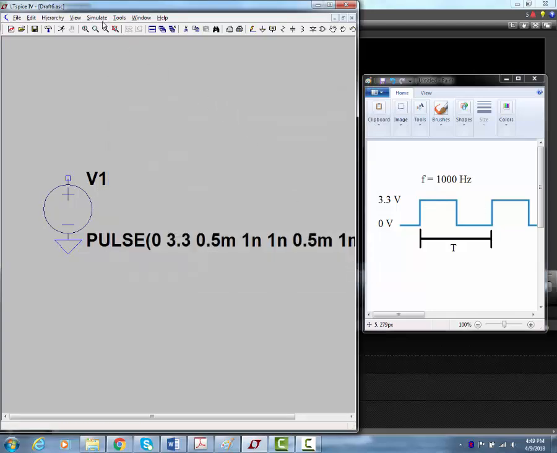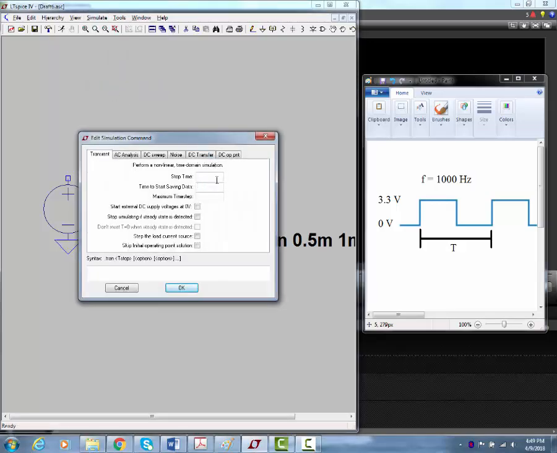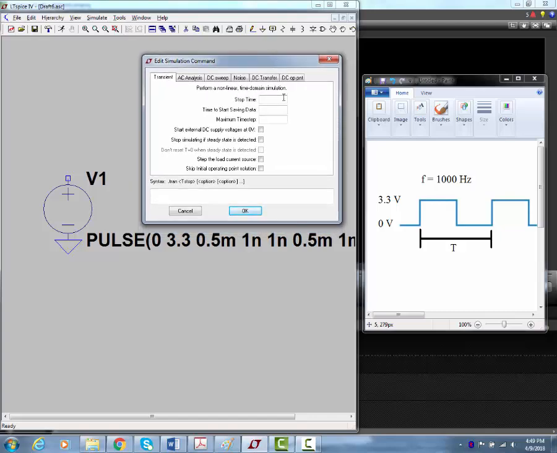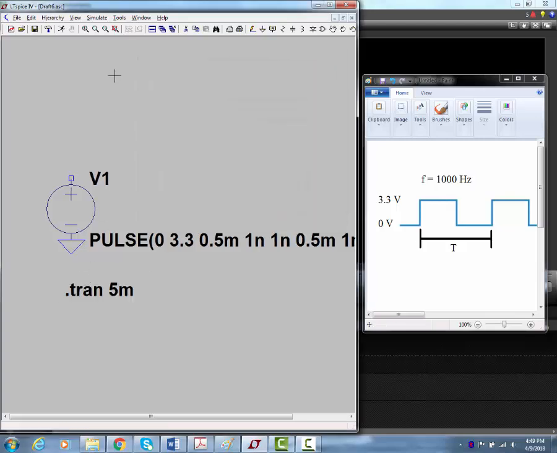So when we simulate and edit simulation command, now the time matters because we want to know how many periods we want to see. So let's say we want to see 5 periods. We know that's going to be 5 milliseconds. So I'll put in 5 milliseconds for how much time we want to run this for. And then let's run it.